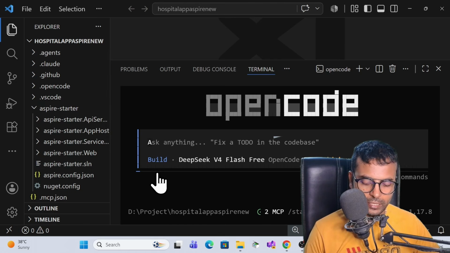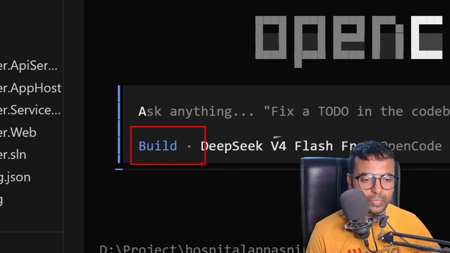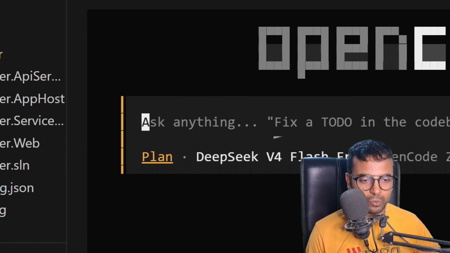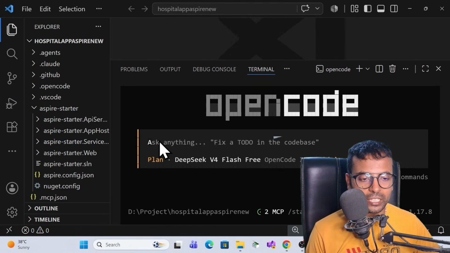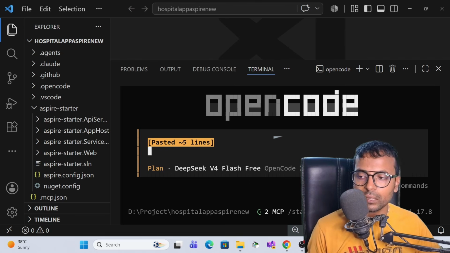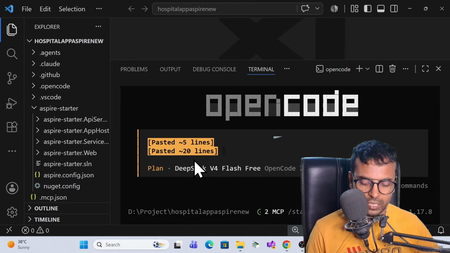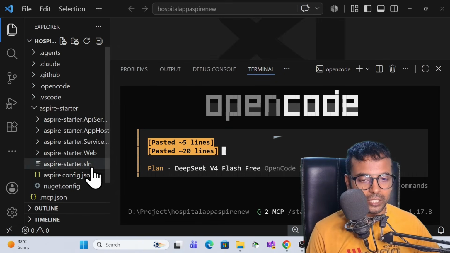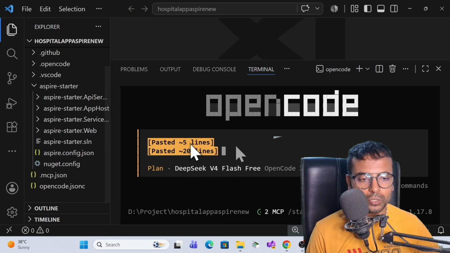Here you can see there are two options, build, and if you press tab over here, it changes to plan mode. I'll give my requirement so that they can use it in plan mode first, then I'll proceed. So I'm giving my requirement over here. Don't worry, I'll share it in my readme file, so you can take it as a requirement as well, and hit enter.